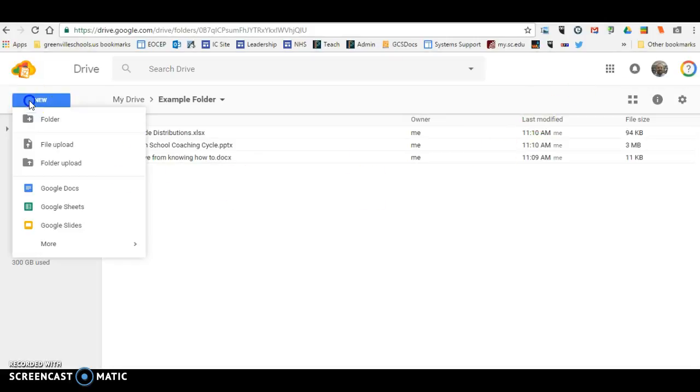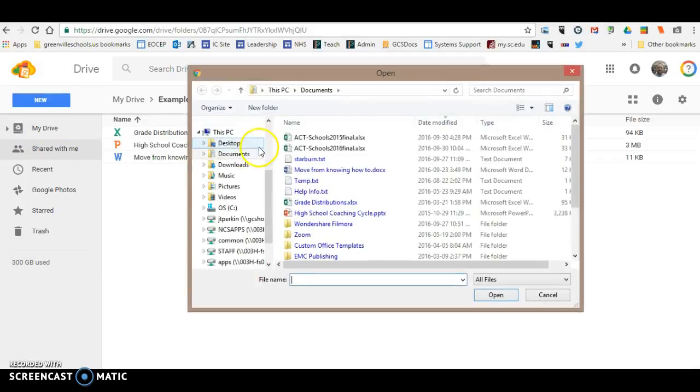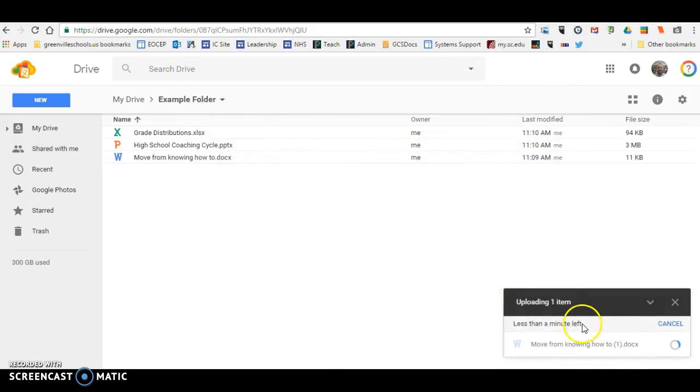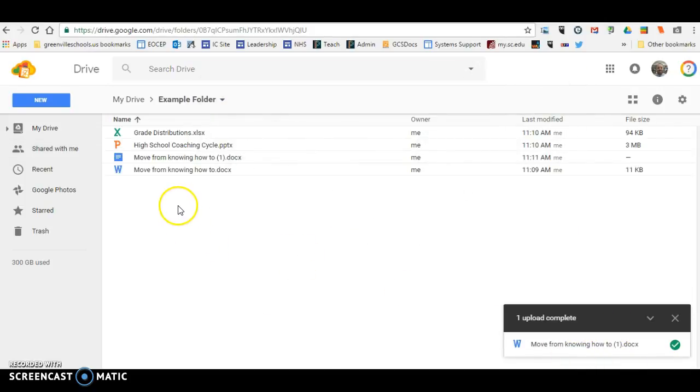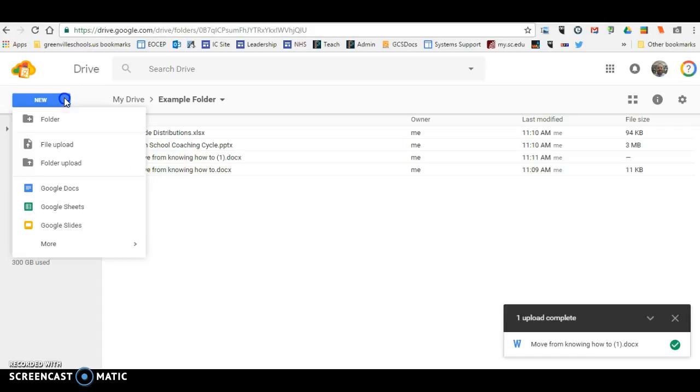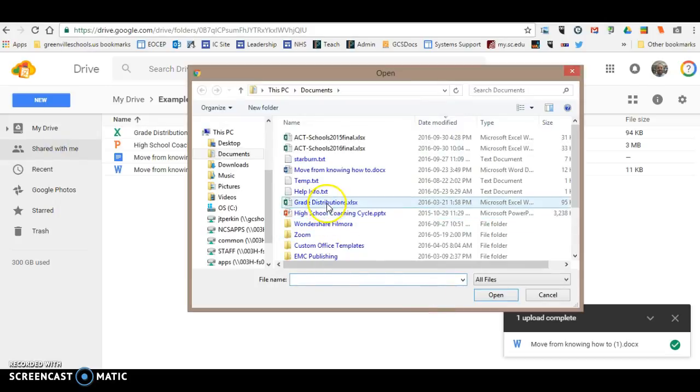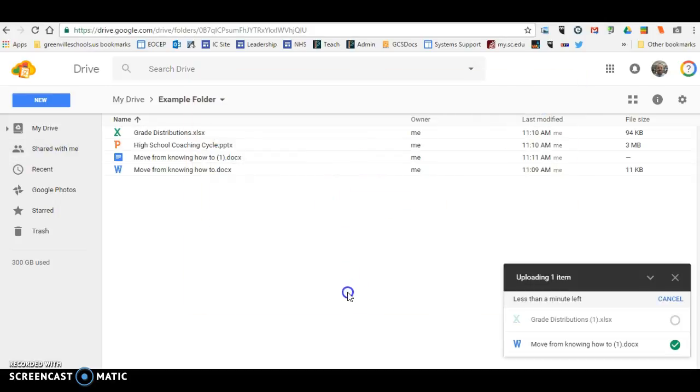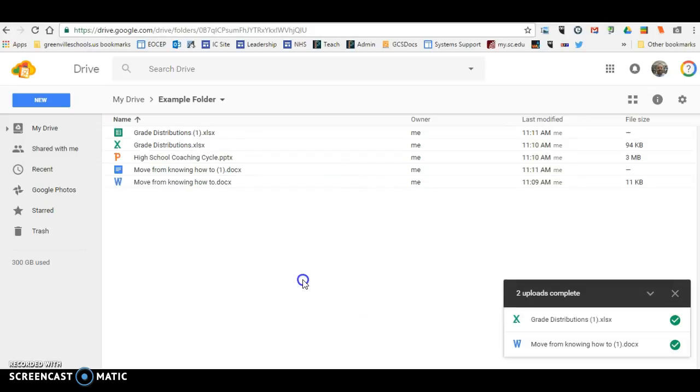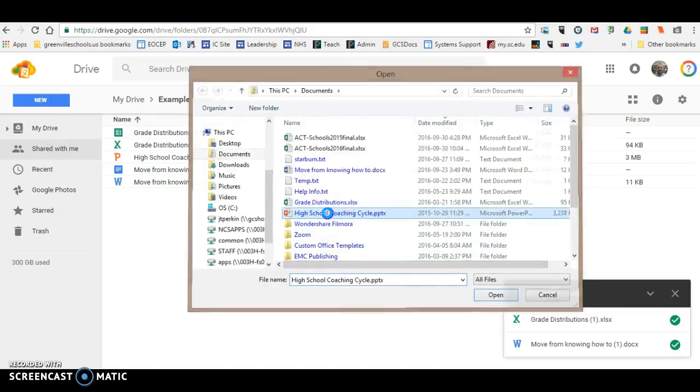So now, when I upload a file, and I upload this Word document, it's going to upload and convert it. And I can see it's got this little icon, which shows me it's a Google Doc, not a Word document. So I have the Word one, and I have the Google version of it. And I can do the same thing for an Excel file. And once this finishes uploading, you can see it's got the icon for Google Sheet. And I can also do it for the PowerPoint.